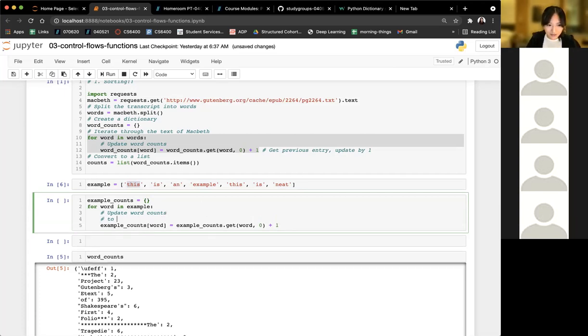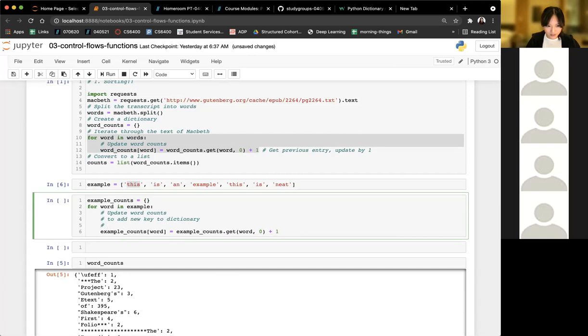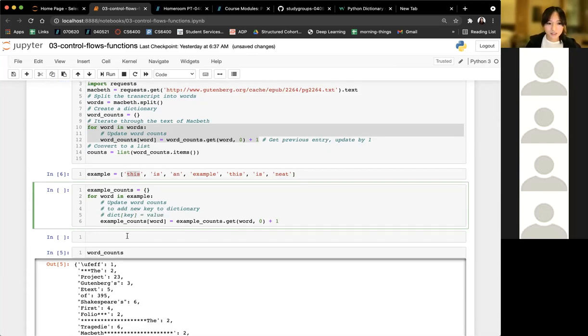So to add a new key to a dictionary, we always do dictionary key equals to value. So here it's calling example counts dictionary. Word is going to be the key. So in this case, the word this is going to be the key. And then it's going to assign it some value.